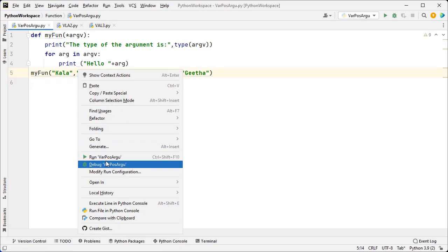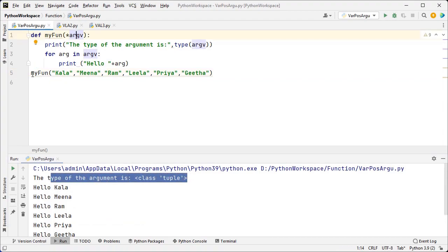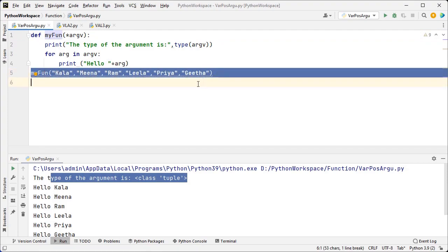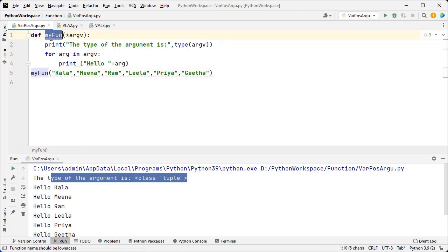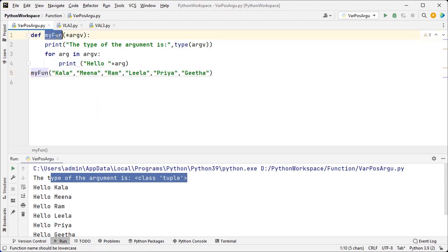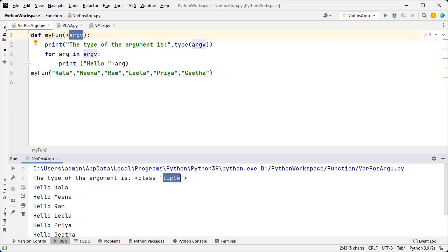Let me execute this one. Here, the type of the argument is tuple. The execution starts only from the function call statement. We know this already. This is your definition part. This is the call statement for this definition part. And these values are internally treated as a tuple. The control carries these values and jumps from this function call statement to the function definition part. Inside this variable, all the values will be stored. So what type is this? This is the tuple object.